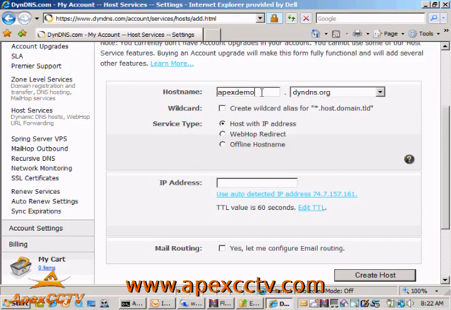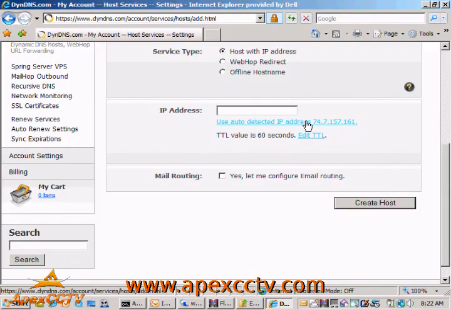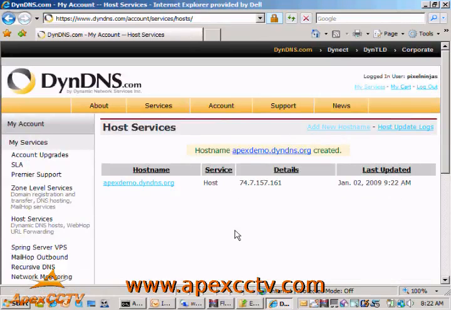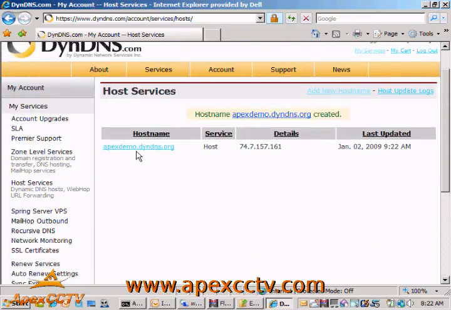So when I type this into a browser, this is going to come up with our DVR. So I'm going to go ahead and host it with an IP address, which is the standard way of going about it. And it's already detected my IP address, so I'm going to put this in here and allow it to use that one. I don't need any mail routing, so this is just going to be a simple host. I got to create this. And so now this is essentially finished.